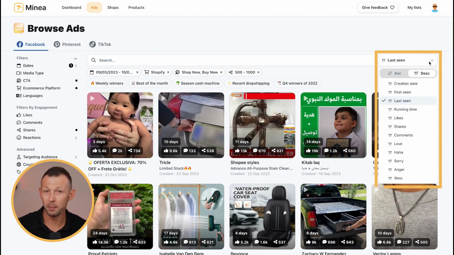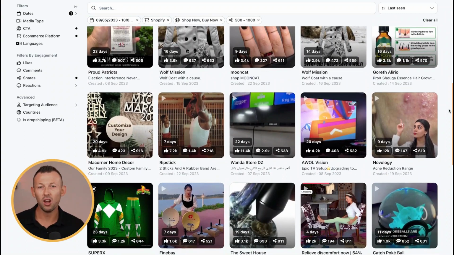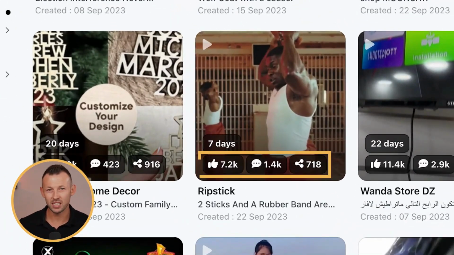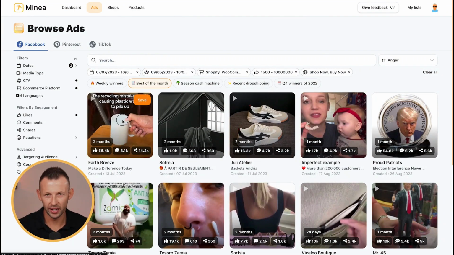You can still sort them if you prefer, but as you scroll down, you'll find a selection of these products along with the number of plays they've received, not to mention the shares and likes. Still with me? Great. Now let's dive into our winning products. Alright, take a look at what we've got here.